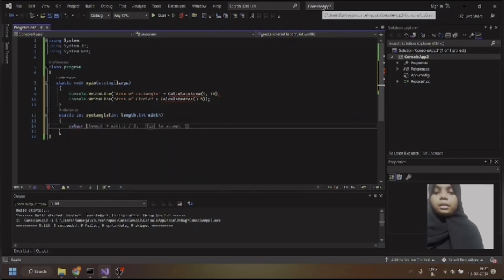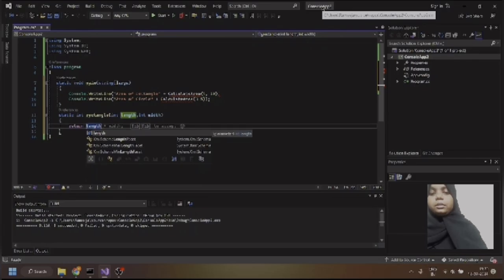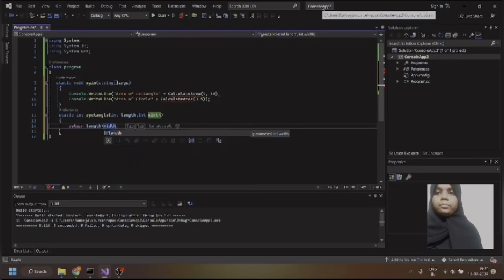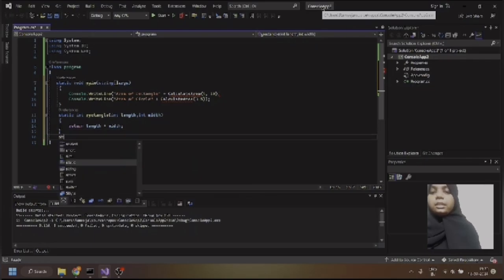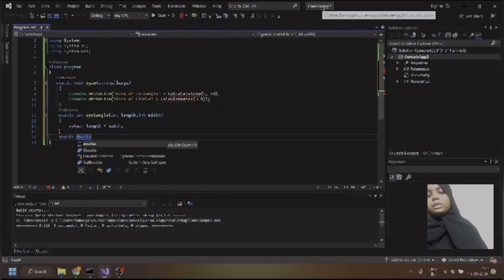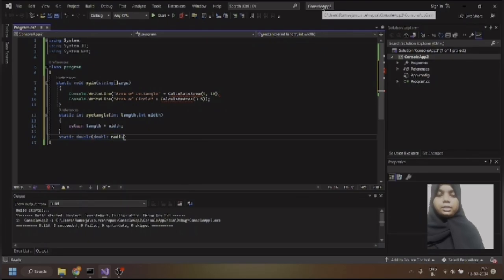Return length into width. Now, as we have written for rectangle, we will also write it for circle. We will write static. Here we will use double because we have given a point value. So we will use static double, just radius, double radius.